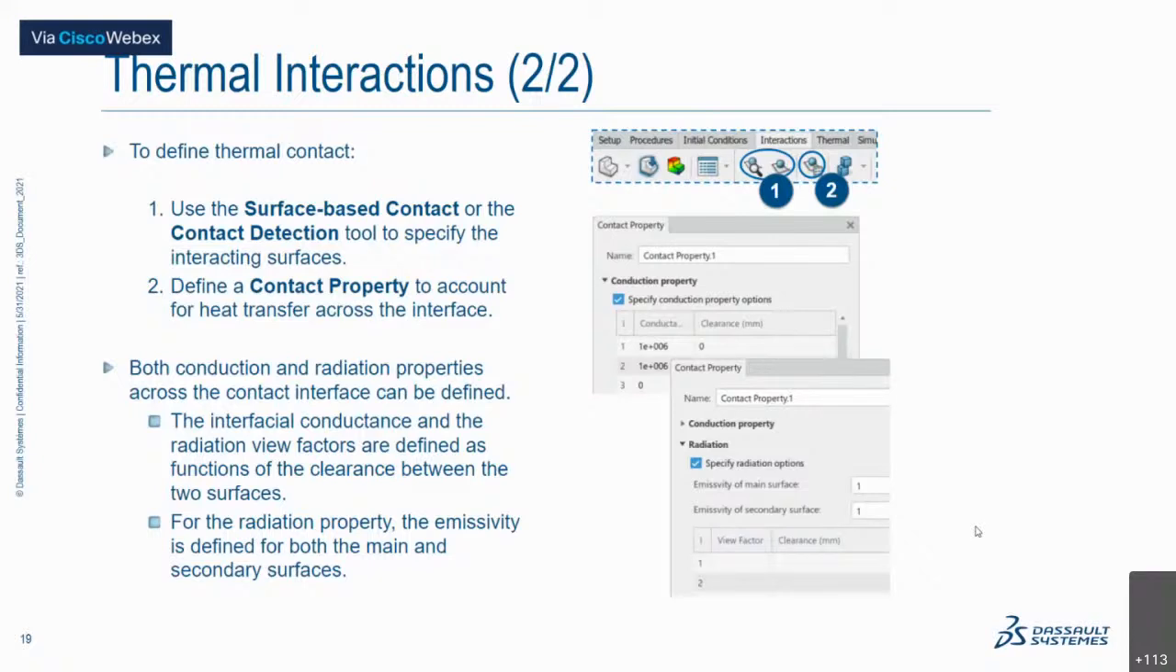And for both conduction and radiation properties, there are options for input that is to be provided. For radiation, if there's a radiation type of heat transfer occurring, you will also have to give in the emissivity values therein too.